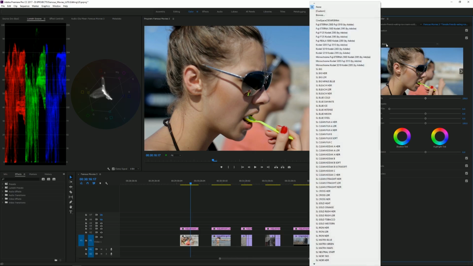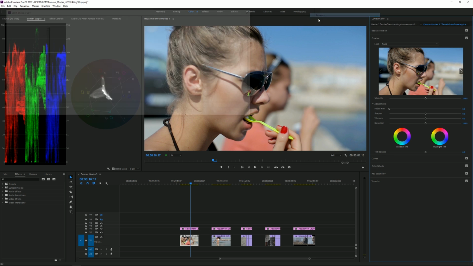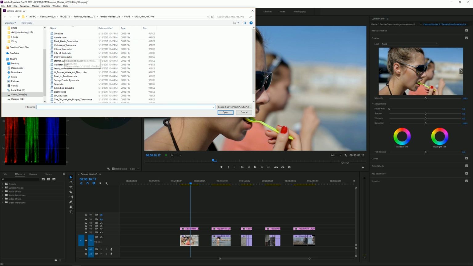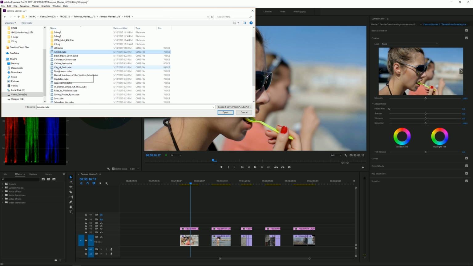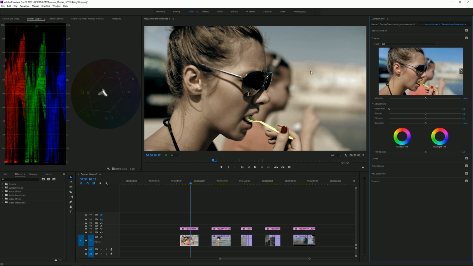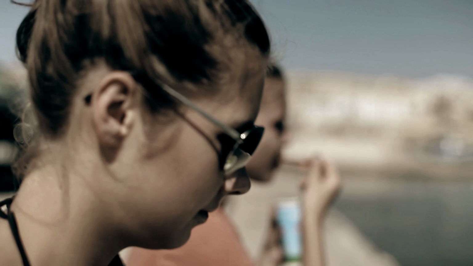So the way you would do it is go here on the LUT and you click on Browse, and you would go to the folder where you unzipped the LUTs. So here's my Famous Movies LUTs. I have, for example, the movie 300. So we can just apply that, and you see it has the brownish tones, the sky is still visible, the blue there, and I think right away it just looks pretty cool.